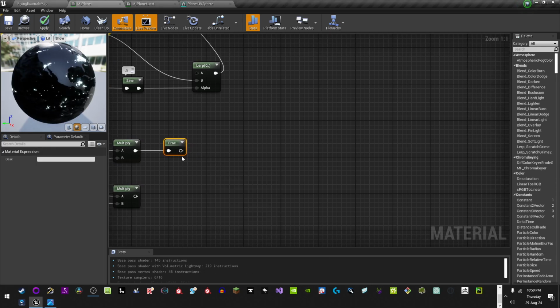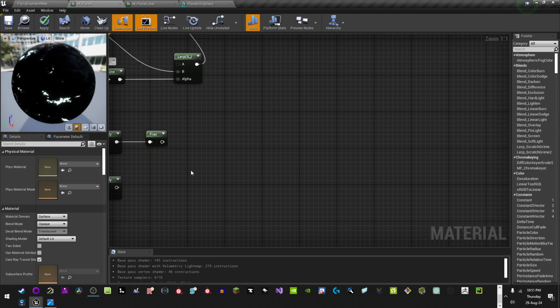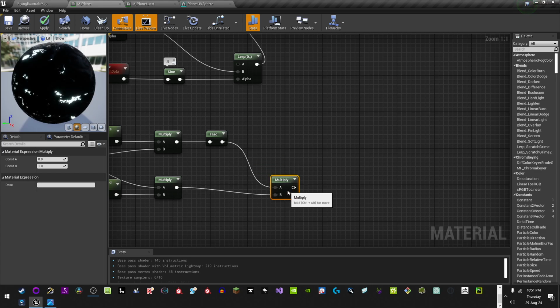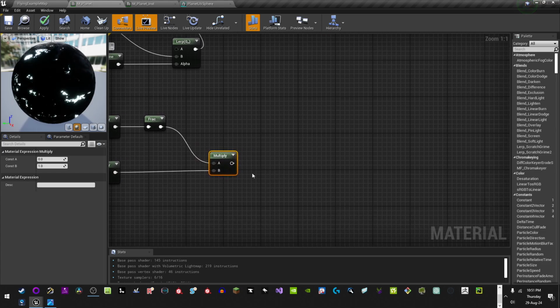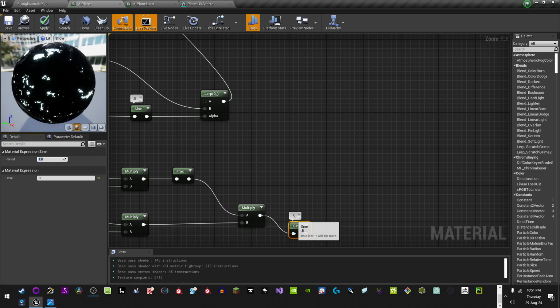This seems to give a flicker effect. Okay, we're then going to multiply these. We're going to grab the sine wave again. This one will be 1 though. Change it there.